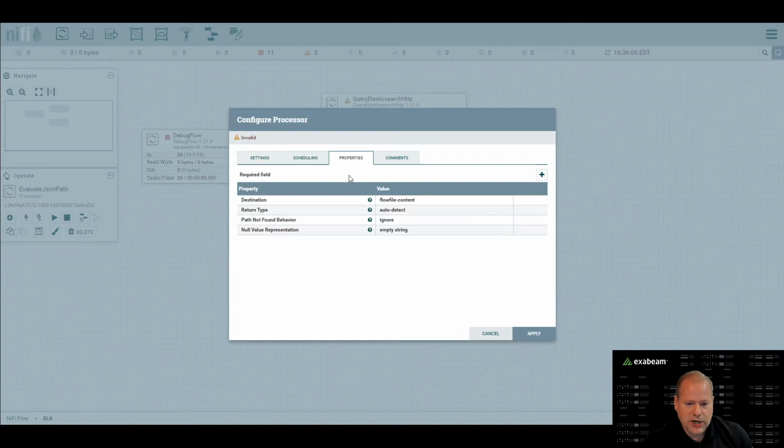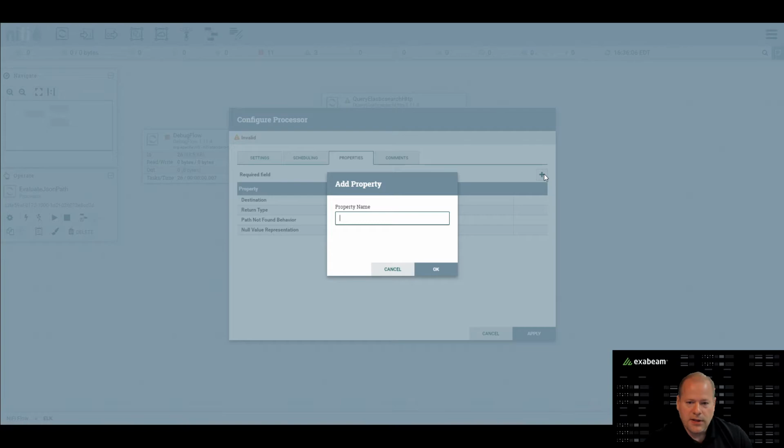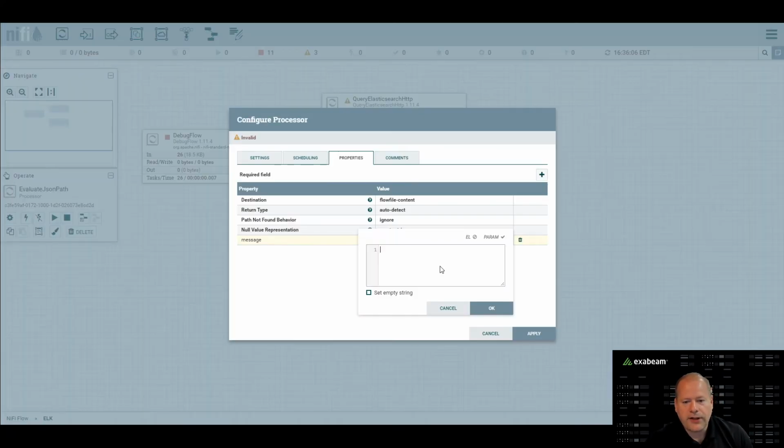Properties, we don't have to change anything with this. We can leave these alone. But what we will add is a field to go in and get that data out that we want, specifically that message value. So we click the plus sign. For the property name, you can name it whatever you want. I'm just going to keep it simple and stick with the name message. Click OK, and then we put in the value.